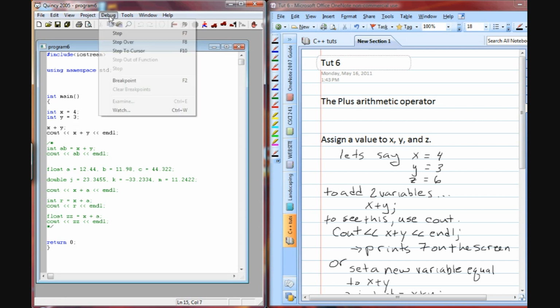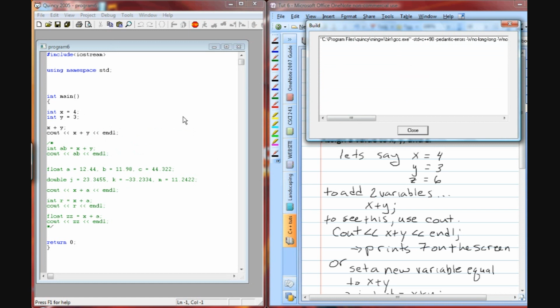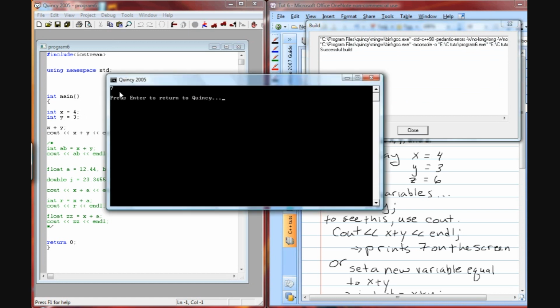So if we debug and run this, we're going to get a value of 7 on our output. And there we have the 7.